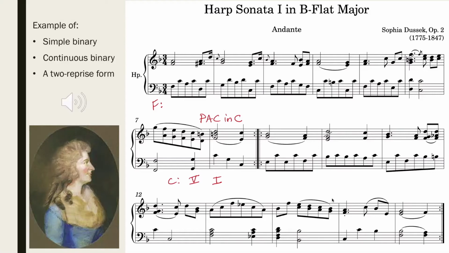Before moving on to our next example, I'd like to point out a few other features about this cool little piece. If I were to analyze its phrase content, I would analyze four 4-bar phrases. I hear a half cadence in measure 4. And then, as mentioned earlier, a PAC in C at the point of bisection.